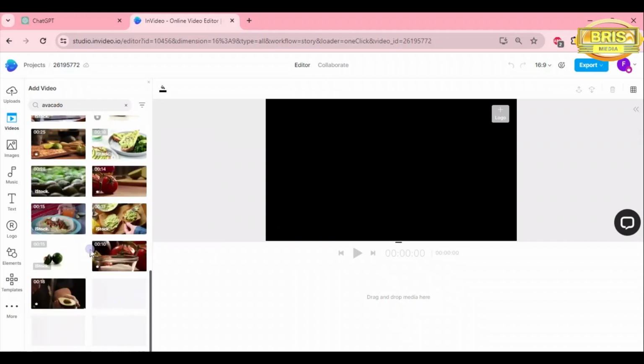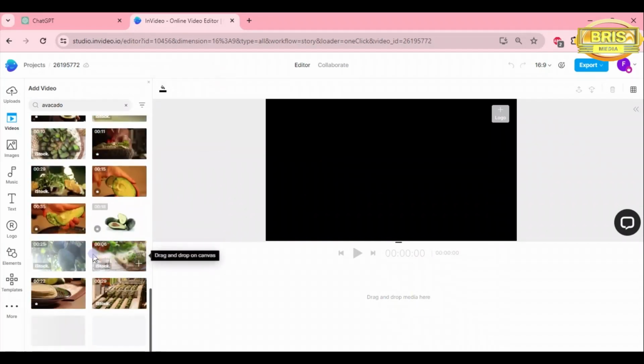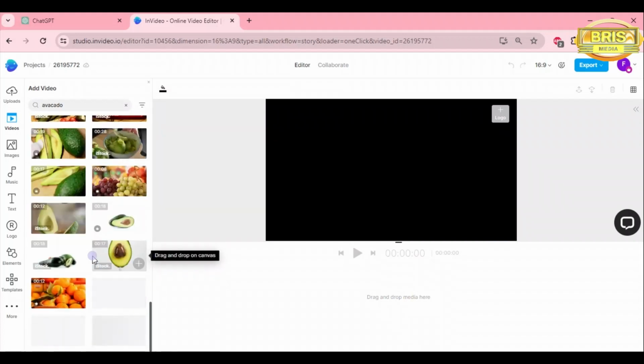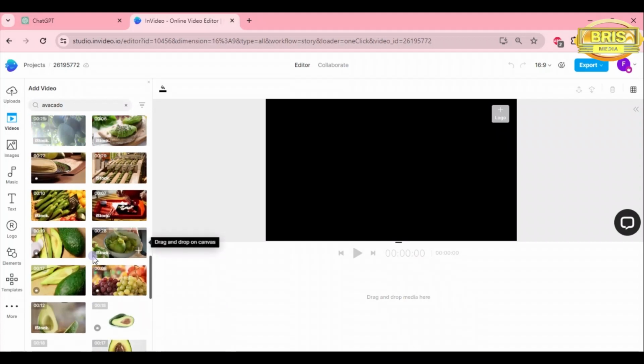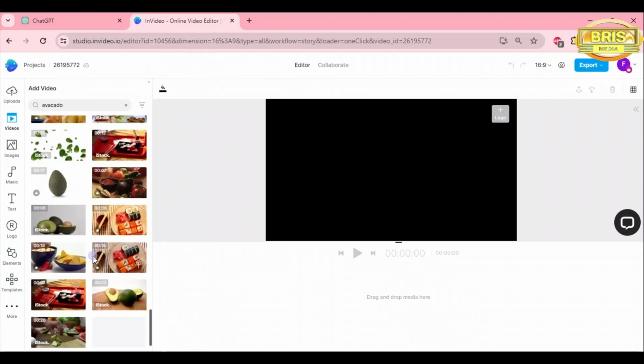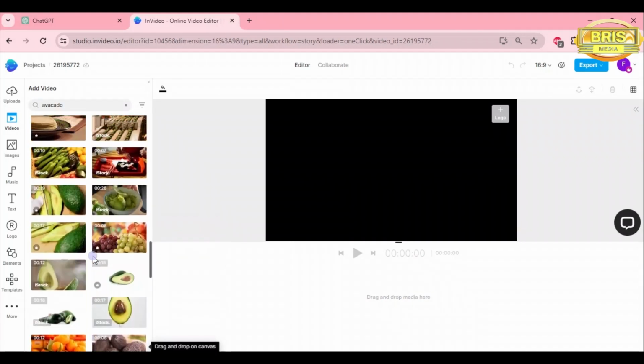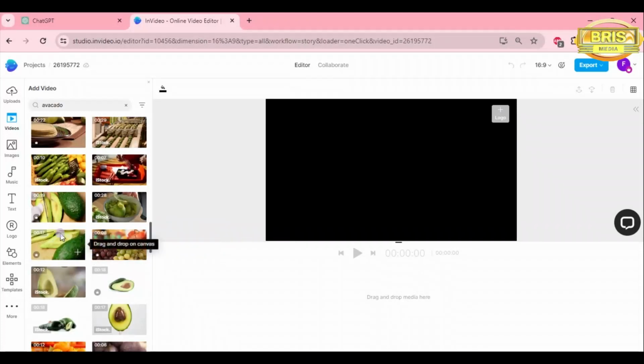You see avocado everywhere. So the next thing I'll do from here, it has given me avocado videos, and if I keep rolling down, it will keep generating videos. But I don't want it to keep generating, so I'm going to stop it here by rolling my mouse upward. When you roll your mouse down to the bottom, it will keep generating videos, so you roll it up for it to stop generating.